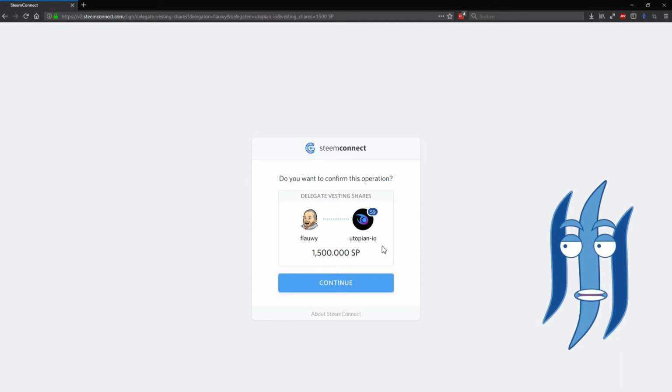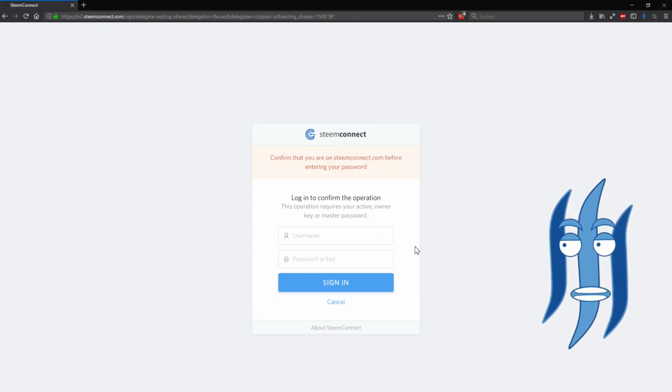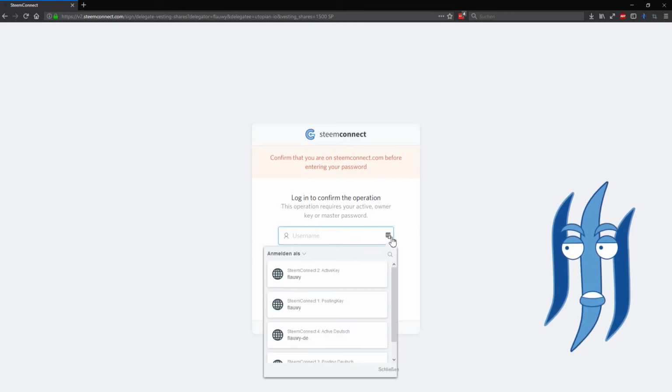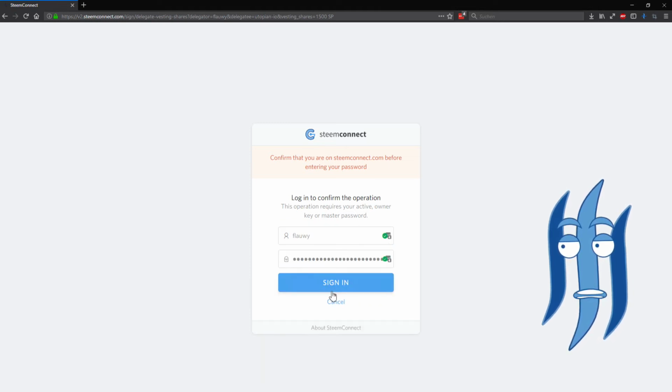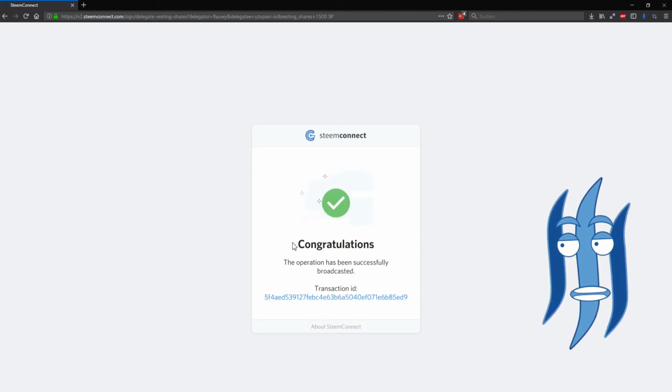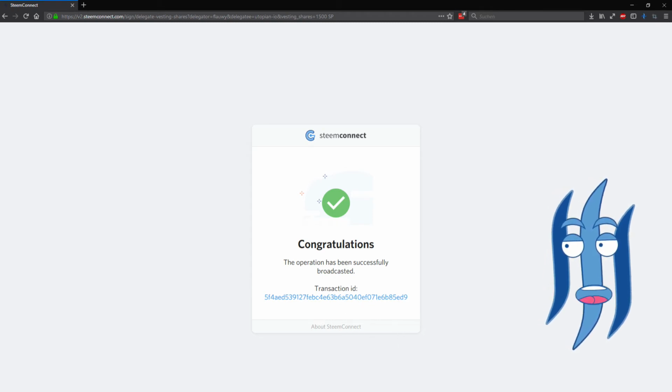Then we see the confirmation, Flowbee to utopian-io. That is correct. We didn't have to type in the name here because it's automatically only a function to delegate to Utopian, obviously. And then we click continue, and our active key, owner key, or master password is required. I'm using my LastPass plugin here to grab my key. Let's see here the active key from Flowbee, sign in, wait for the confirmation. And here we are, congratulations, it has been broadcasted successfully, with a transaction ID.